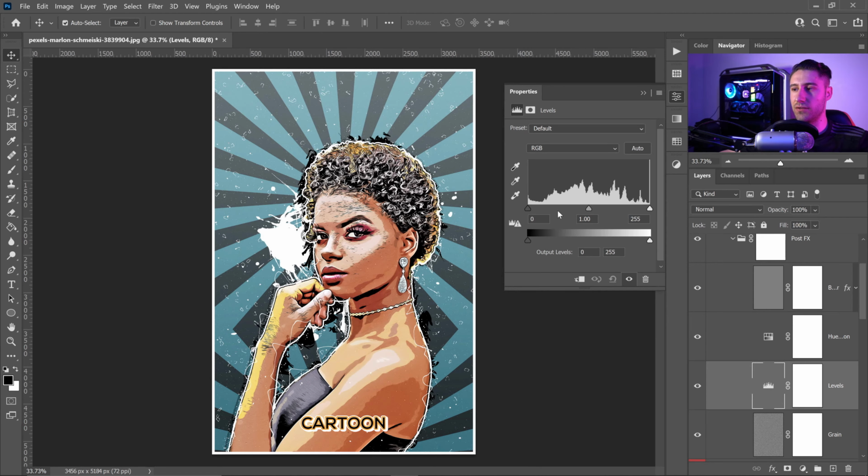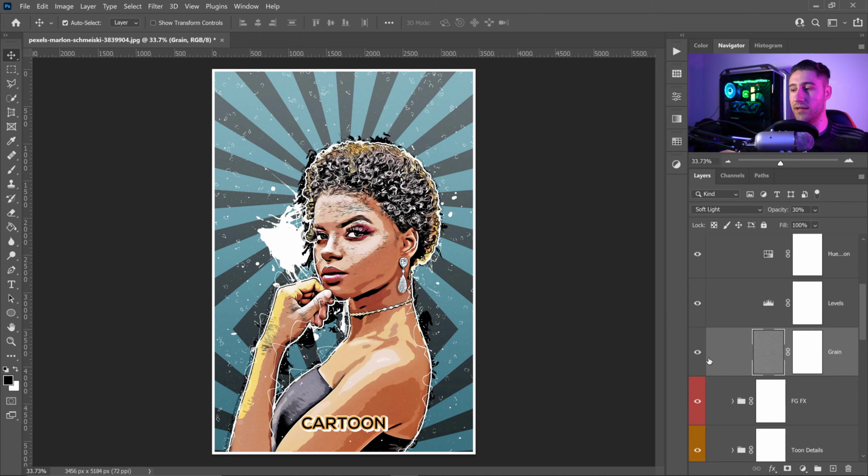So if you wanted to adjust the levels, you can adjust it in here. And let's say you wanted it brighter, or you wanted colors to be even more saturated, you would do it all in here. And then of course you've got yourself a grain effect. So if you're looking for something grainy in the background, you can have this enabled.